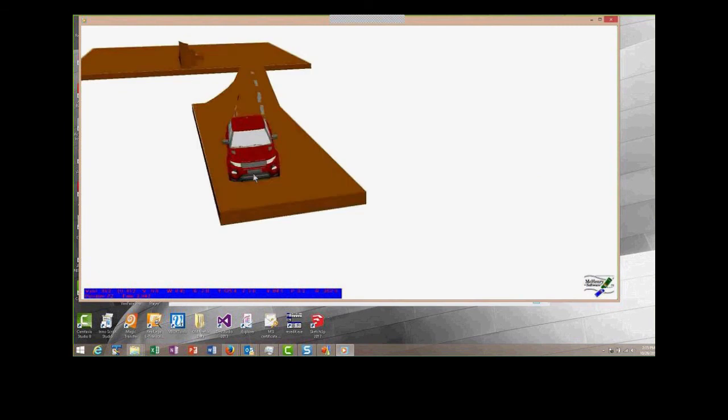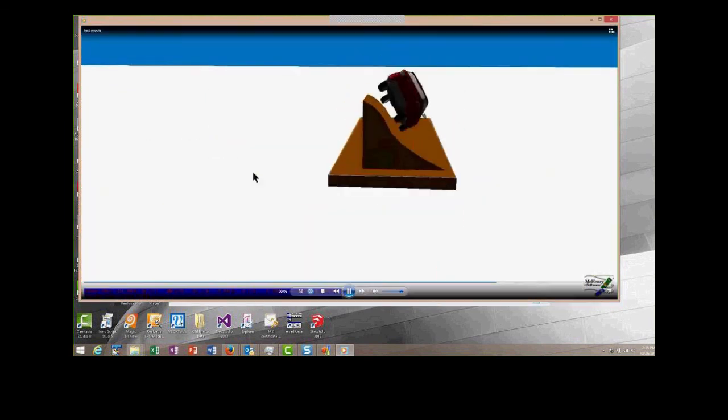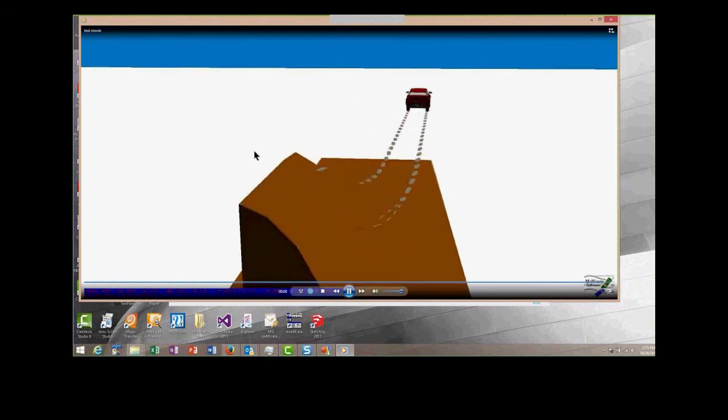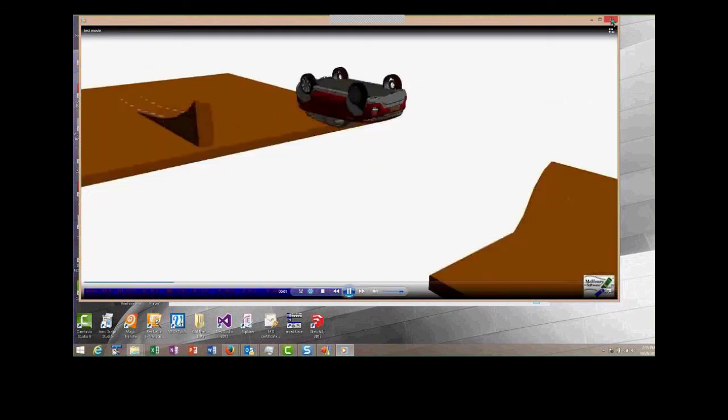That's just a quick way to, when you do get a simulation, obviously we have to show you how to create these first, but once you have something that you're working with, it's a quick way to distribute.